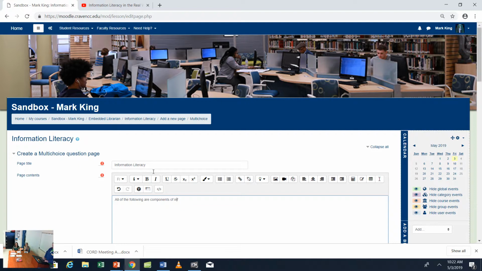I meant to phrase that differently. Which of the following? Okay, so I got my question. You can certainly highlight it. You can make the text bigger and stuff like that. I think for ADA purposes, you can make it bolder or larger text so everyone can read it. Then I'm going to scroll down.